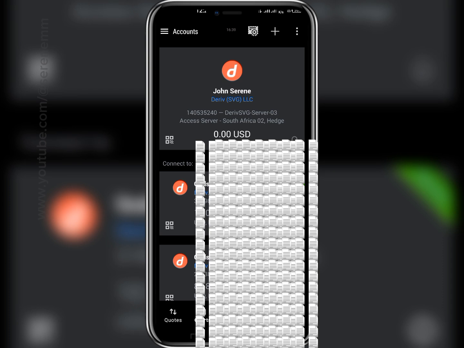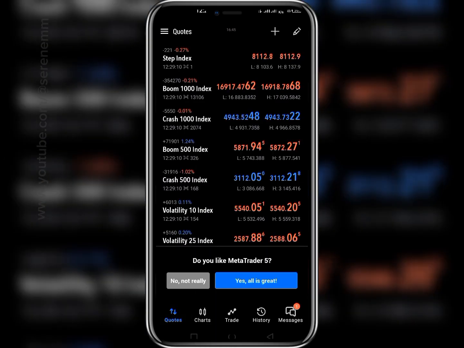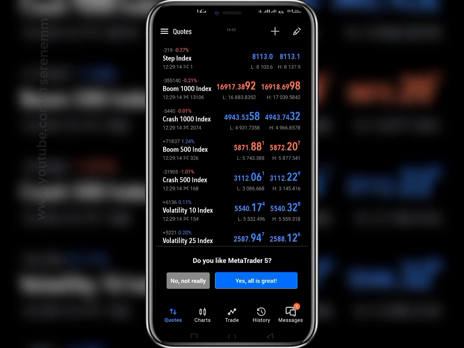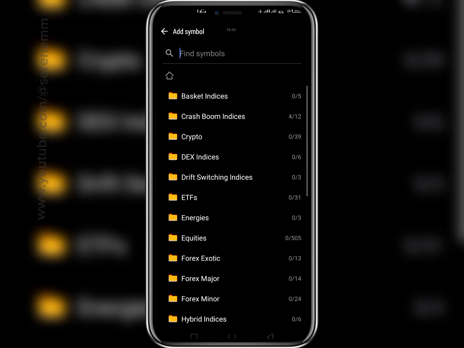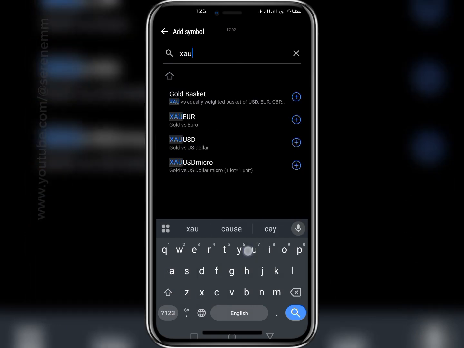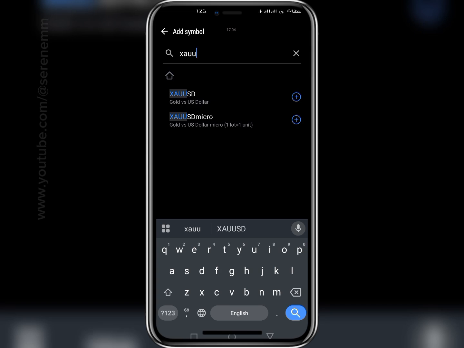So let's assume you've made a deposit into the account and you want to start trading. You just have to come into the quotes over here, where you can see different assets already displayed for you. But depending on the one that you want to use, you can tap on the plus icon over here, then select the one that you want to use. Let's assume I want to trade gold. The symbol for gold is XAU USD. That's gold against the United States dollar, right? So this is it over here. I will just tap on the plus sign and it will be added to my list.